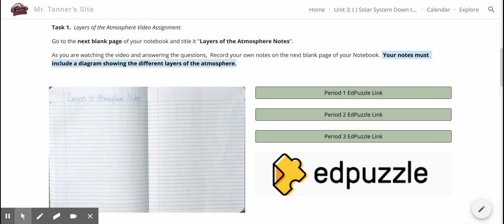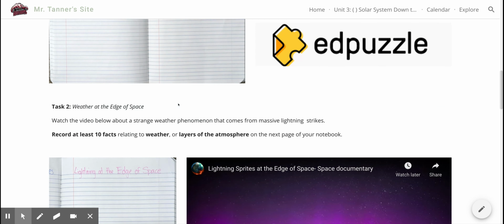For example, what layer has weather? What layer has the ozone? What makes the ionosphere so interesting? So it's not necessarily paragraphs of information. I'm looking for a large diagram of the layers and then some information about each layer, as well as answering the questions from the Edpuzzle. And you can click on your period link to launch that video.